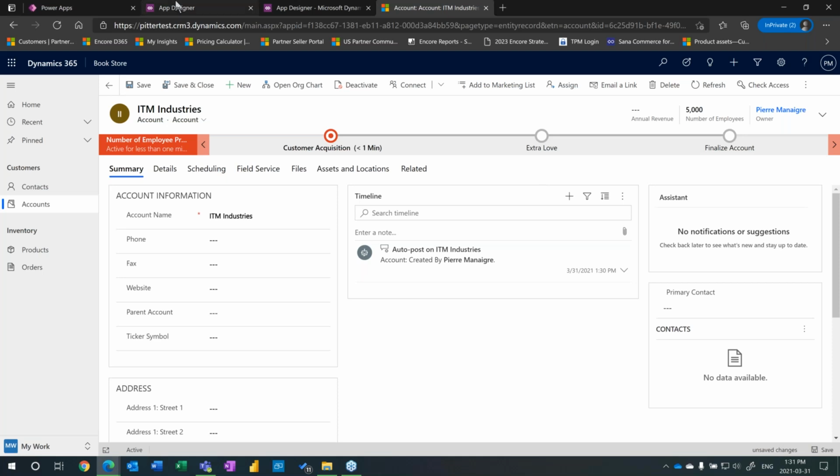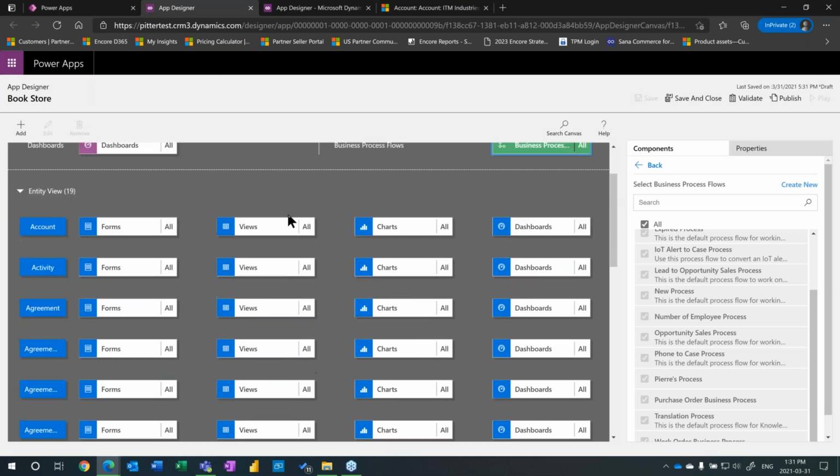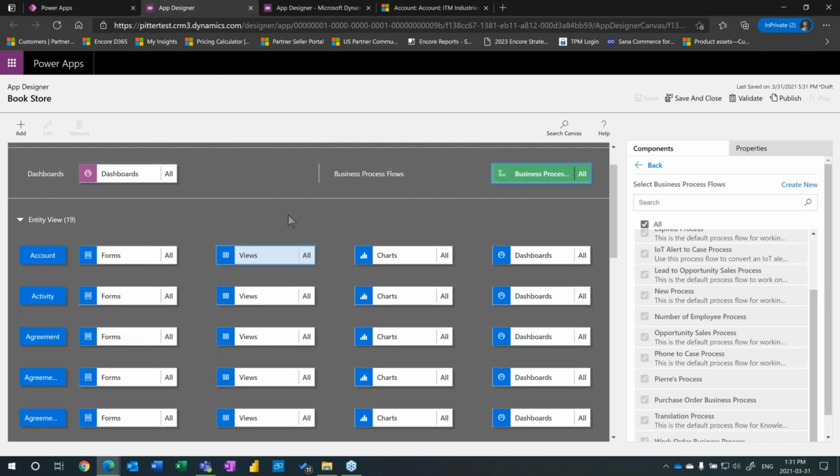So that's a very quick rundown of how to create your first model-driven app, which really you can get done quite quickly. And you can also customize views as well. Unfortunately, we'll have to stop it there today. And I'm going to pass it back to Melissa.